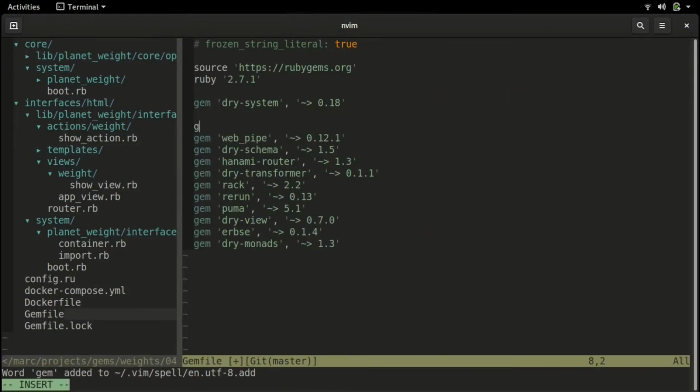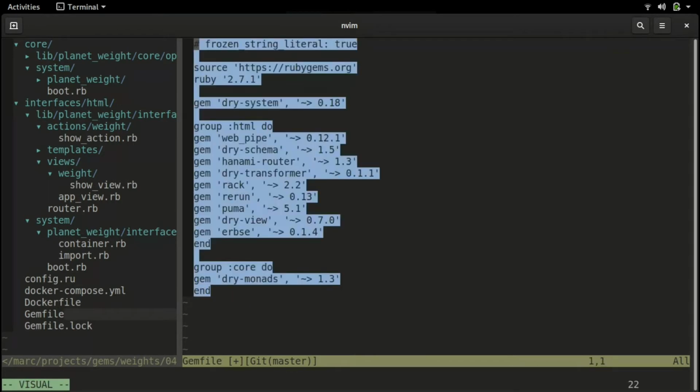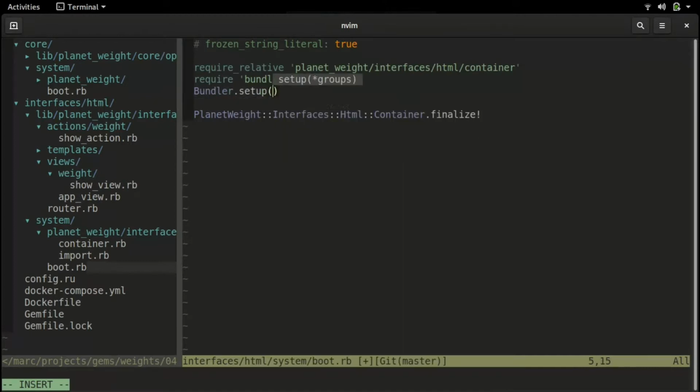We'll go one step further in the organization and separate dependencies for each subsystem in different groups in the YAML file. We tell Bundler to set up only what is required for each subsystem.